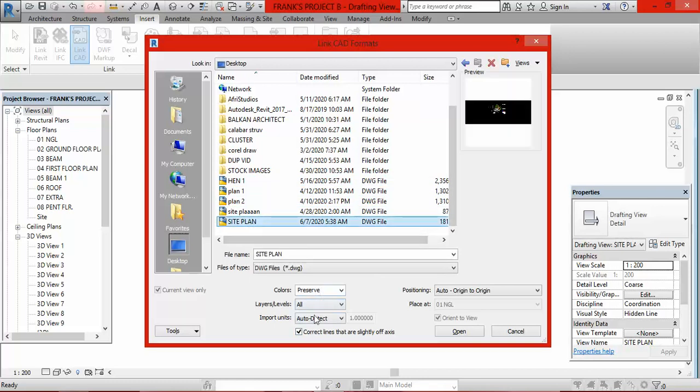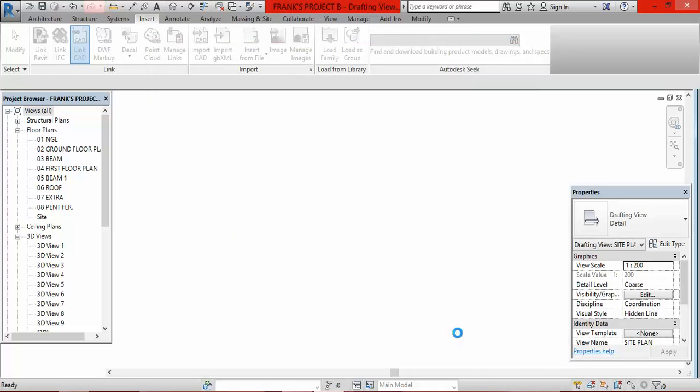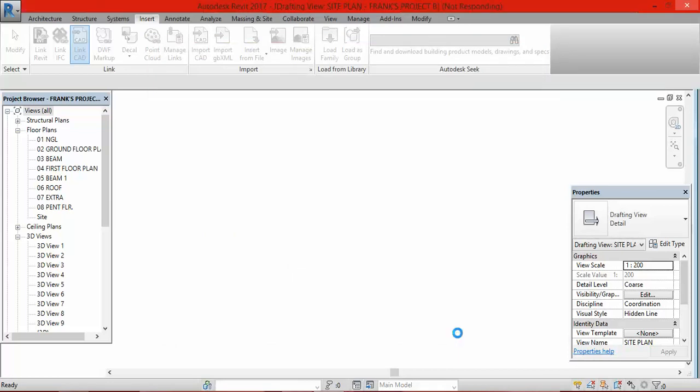Then I'm going to leave everything here, colors, preserve, layers and levels, all and everything that is here, I'm going to leave all of them as they are, except for the positioning. I'm going to come here to the positioning and select manual center. Manual center, I think that would be okay. Then the next thing I'm going to do is to click on open and wait for it to load to bring it in.